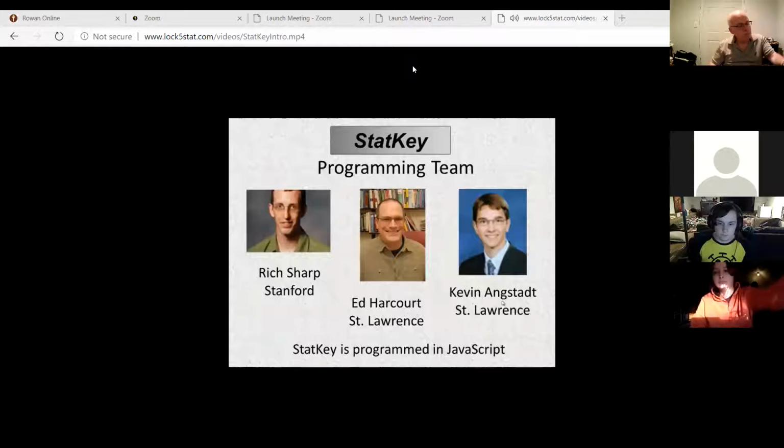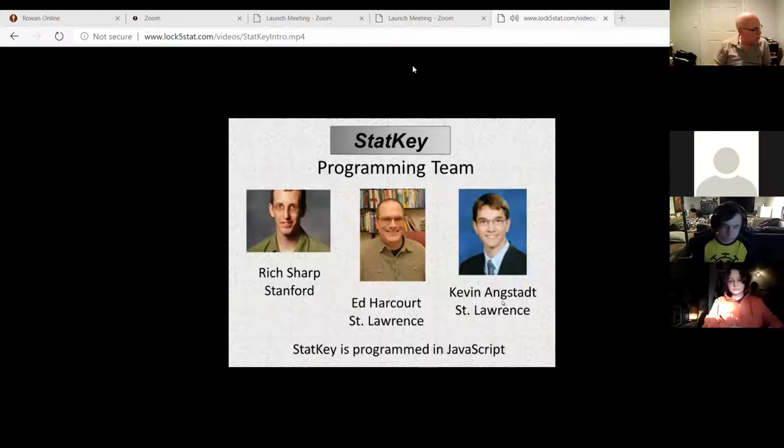Program support comes from Rich Sharp at Stanford University, who did a lot of the initial programming, and then Ed Harcourt and Kevin Angstadt, who are at St. Lawrence University, have done a lot of the follow-up work, and it's all programmed in JavaScript.